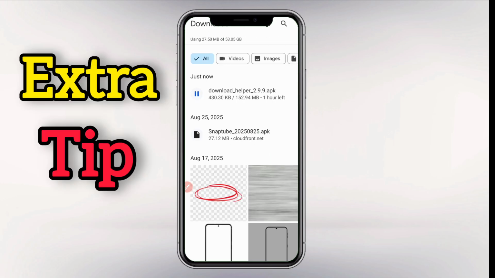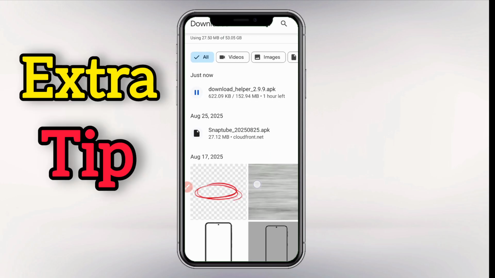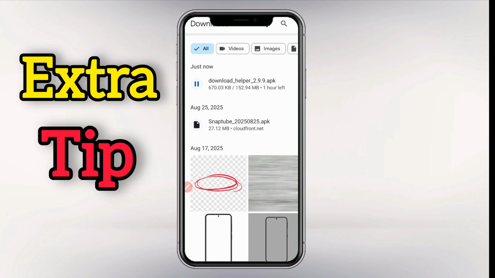Extra tip: if you don't want to use a website, you can also install apps like Video Downloader from Facebook from the Play Store. But be careful to download only trusted apps.